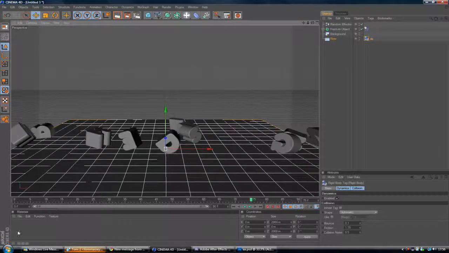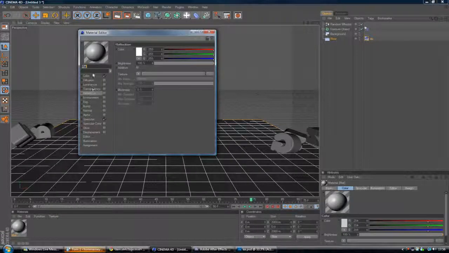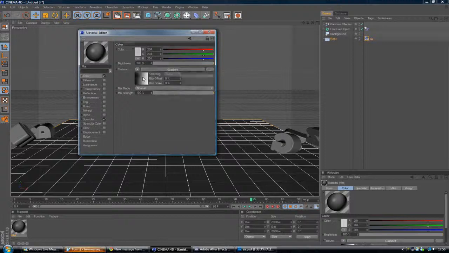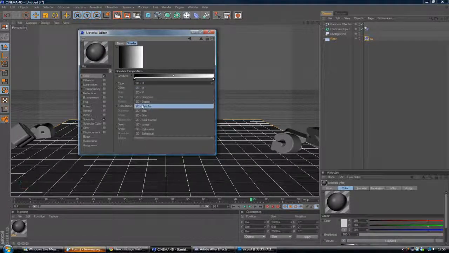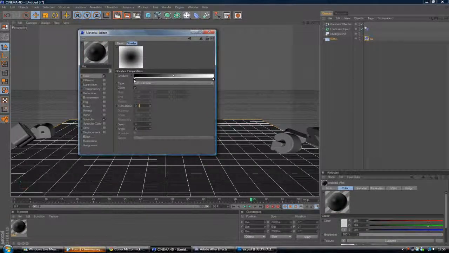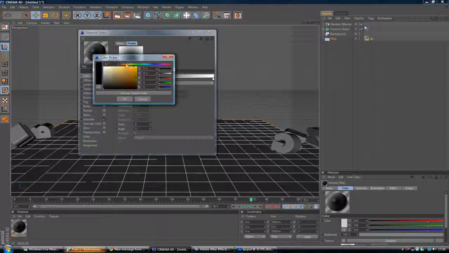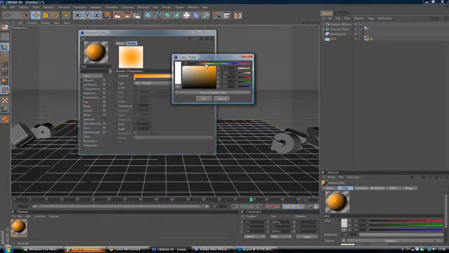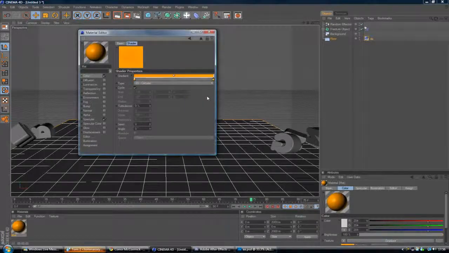So I'm going to make a new material in here, double click in the space, go to color, go to texture, and I'm going to go gradient. Now on the gradient, I'm going to change it to 2D circular, and for the colors I'm going to stick with the orange that I used in the video preview. So give it two different shades of orange, which gives it a nicer effect like so.